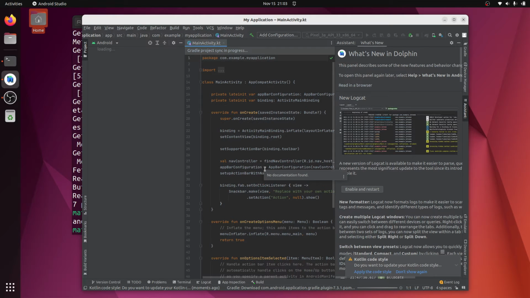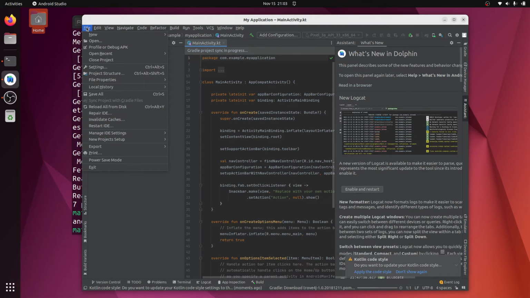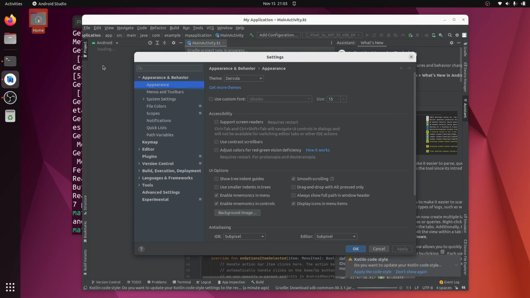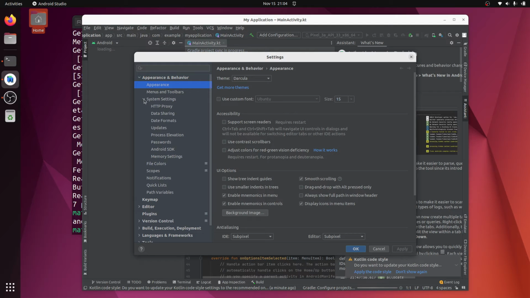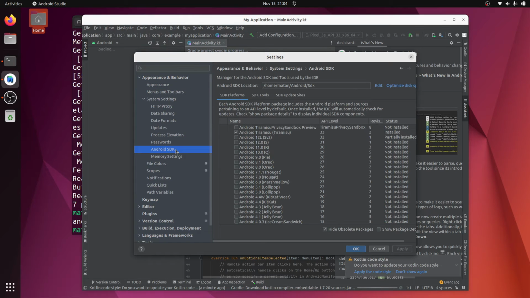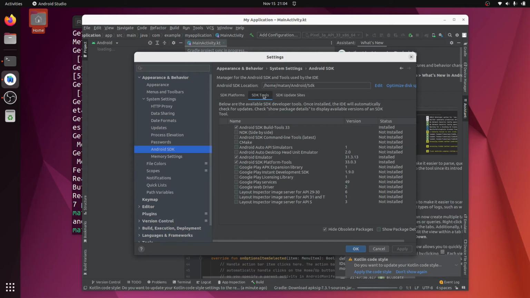Let's now click on File and choose Settings. And here we need to expand System Settings. And here we need to choose Android SDK. Here we need to change tab to the SDK Tools. And we need to check the box for Android SDK Command Line Tools. So now the command line tools will be installed, which are necessary for Flutter development as well. Let's click on OK.